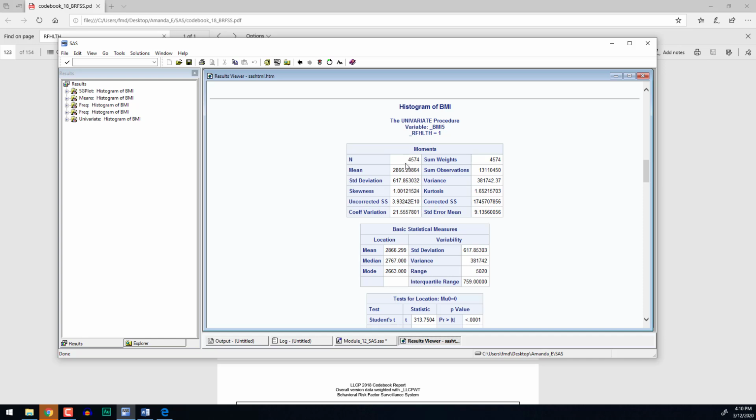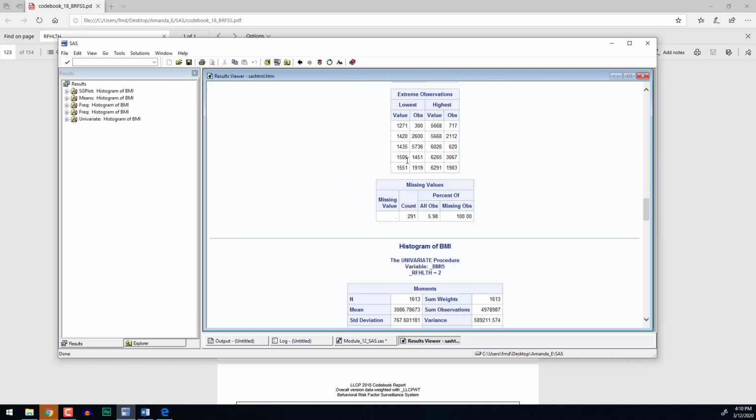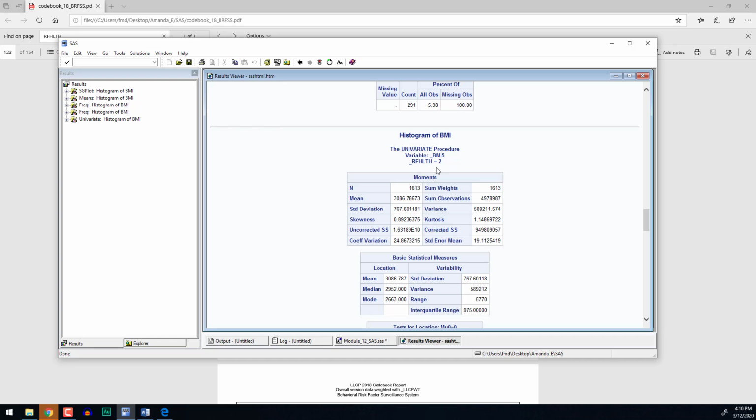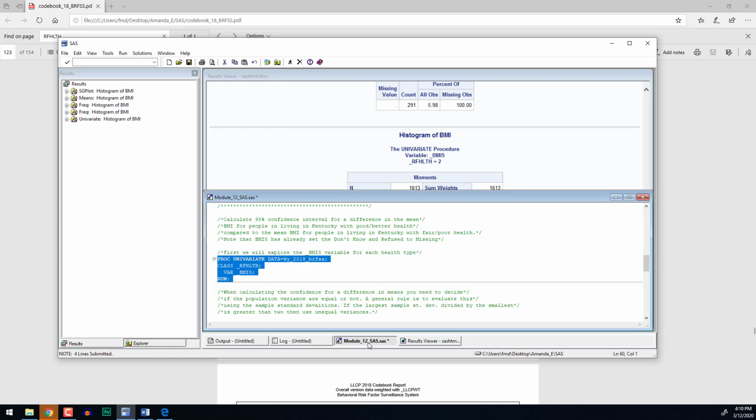Notice here we had 4,574 responses for health equal to 1. That's how many observations we have for BMI. That's more than large enough for the central limit theorem to apply. And then also for health equal to 2, we had 1,613 observations for the BMI variable. So in this case, also the central limit theorem would apply.